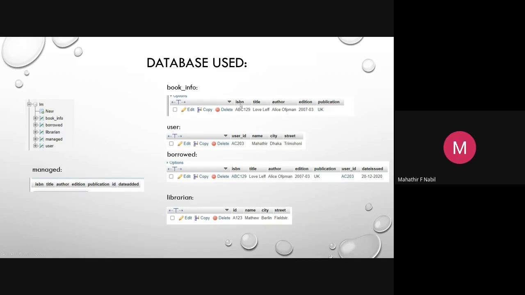structure, you can actually see that ISBN is the primary key of book info, and user ID is the primary key of the user table. For borrowed, the primary key would be ISBN, and for the relations you have to go to localhost, go to the structure of borrowed, go to the relation view, and then declare that the foreign key is user ID and also ISBN, right? In cascade form, and if you do that, then the tables will be connected.